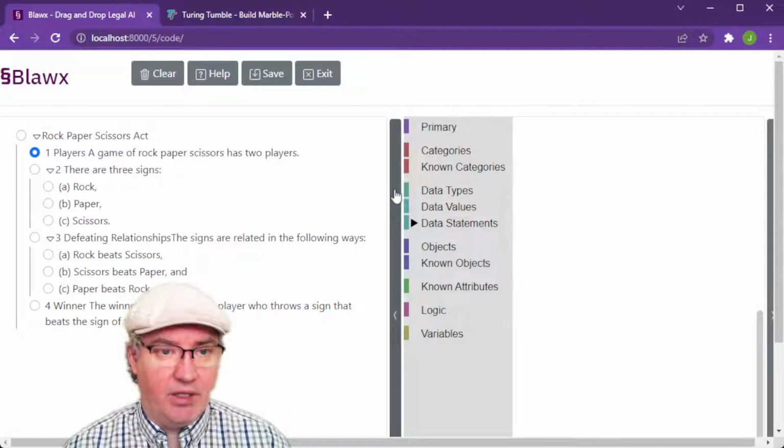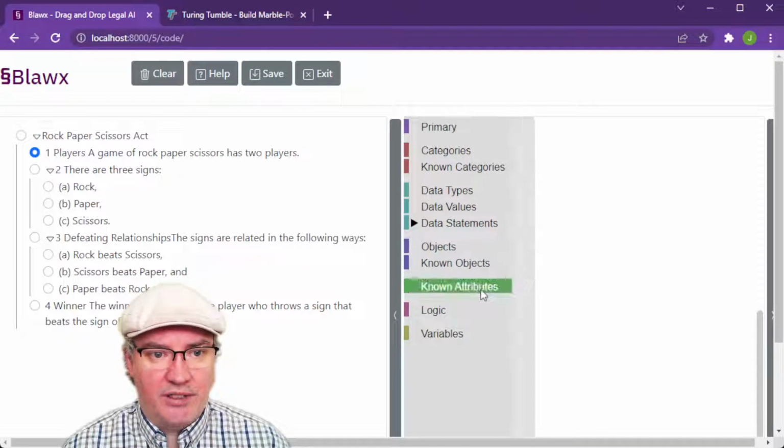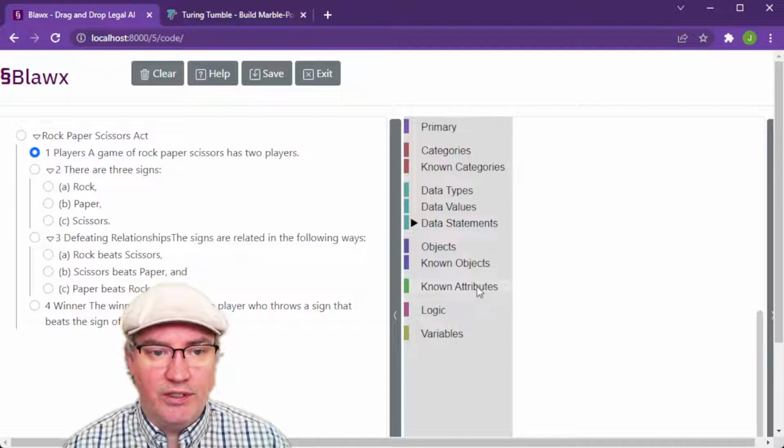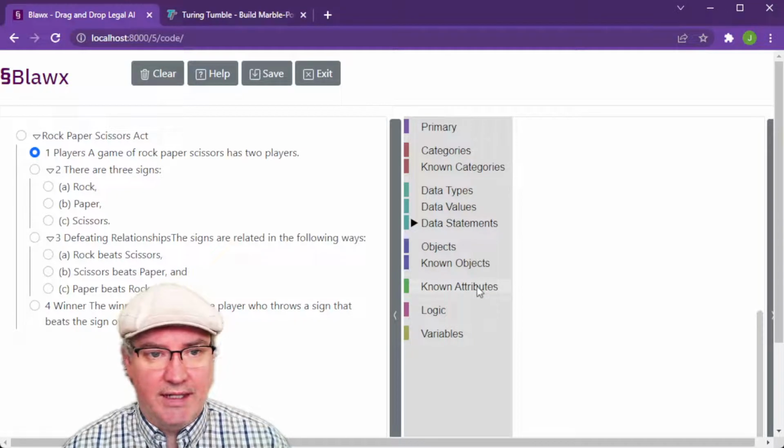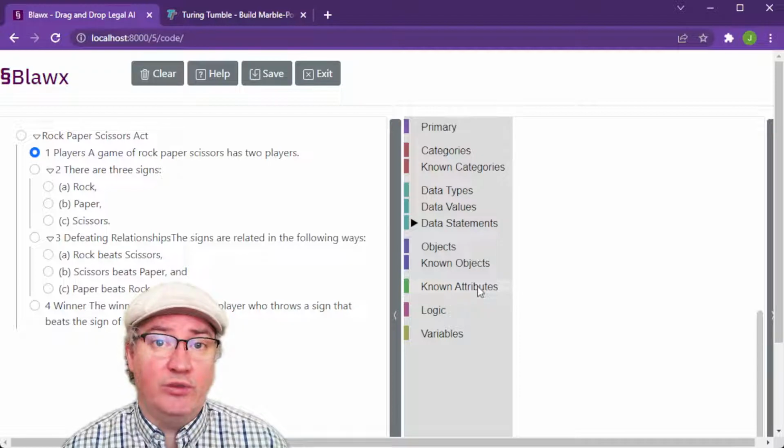So Blawx doesn't know anything about anything. When you start, right here, there are no known categories, there are no known objects, and there are no known attributes. And those are the things that you are going to use when coding rules. So before you can get to the rules, you have to describe the ontology. You have to describe a vocabulary to Blawx and tell it what words you want to be able to use.